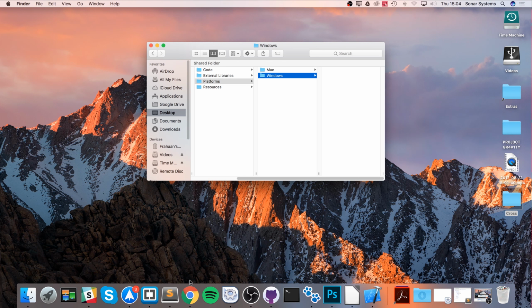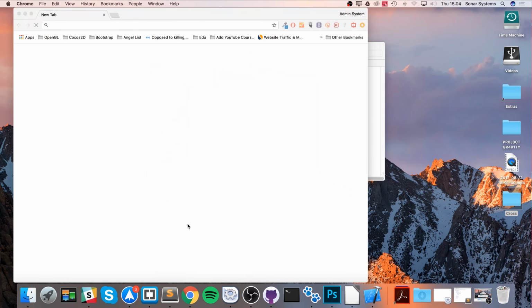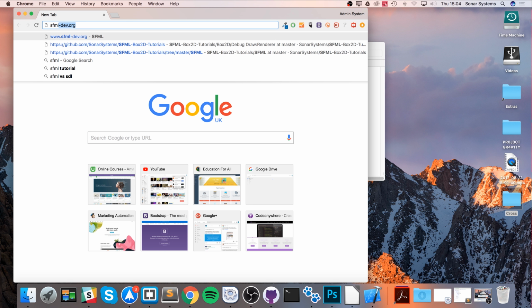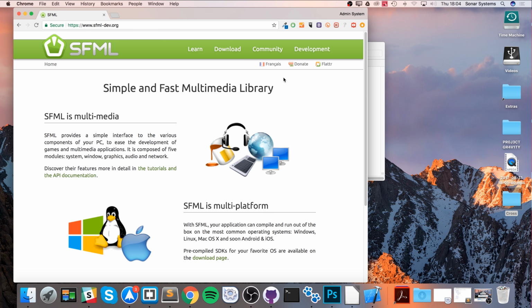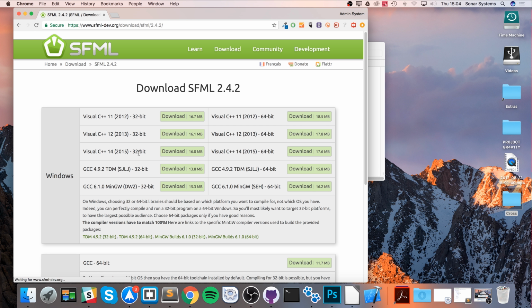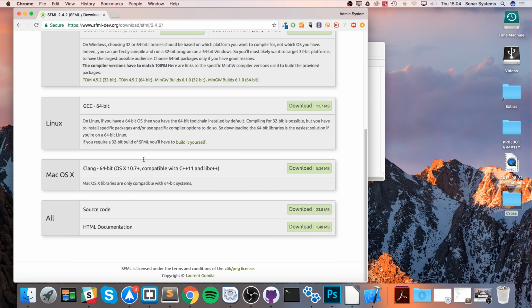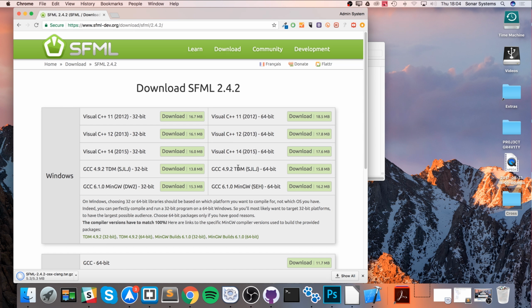What we need to do now is download SFML. So if we go to the sfml-dev.org website, there'll be a link to this in the description. Go to download, go to the latest stable version. First of all, just download the Mac OS X version. Also, even though we're on Mac, we're going to download the Windows version as well. Simply put, it doesn't matter what OS we're on, you can just download the files and put them where they need to go. You can do that on any OS.